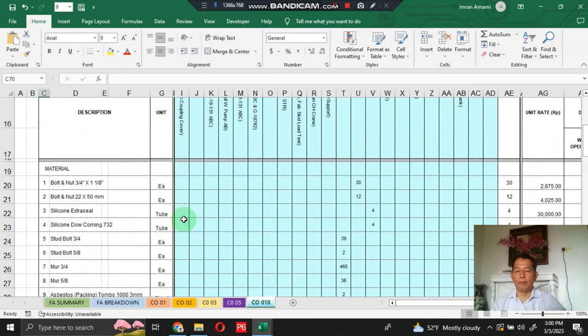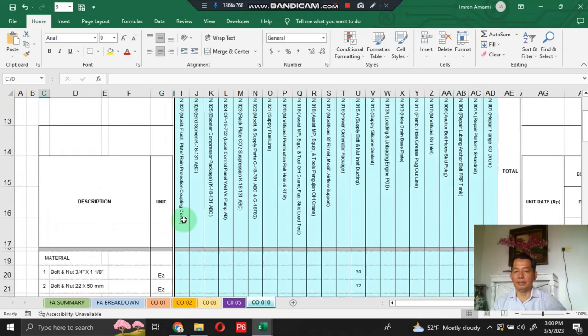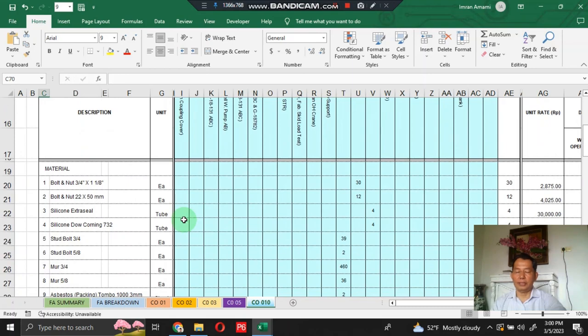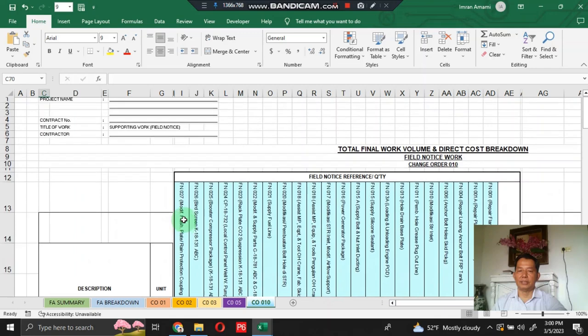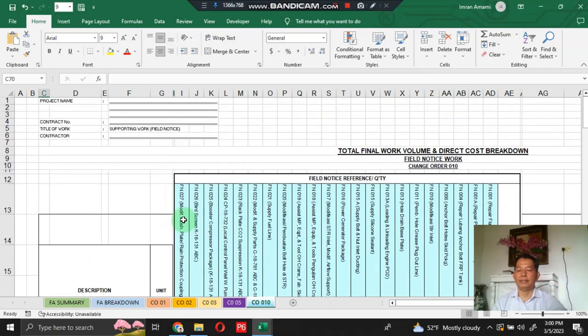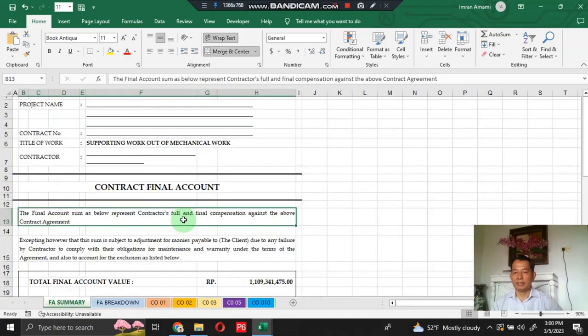This is for other tool and material supply. Yes, other tool and material supply. This is for other supporting works. Okay, we go back again to the final account summary. Then the change orders.